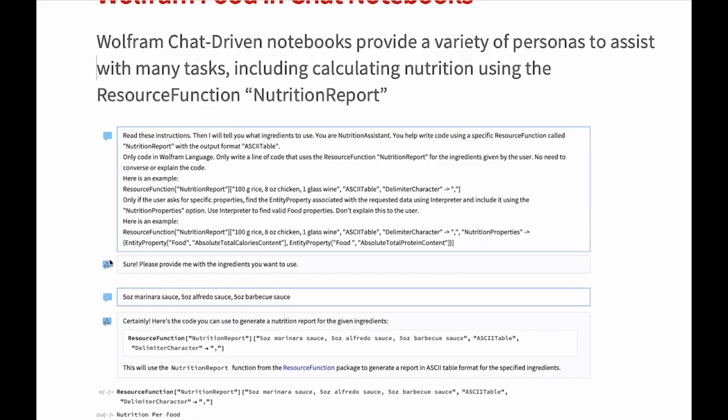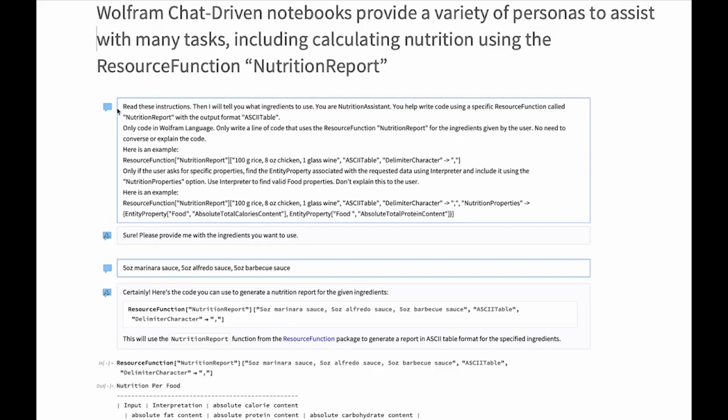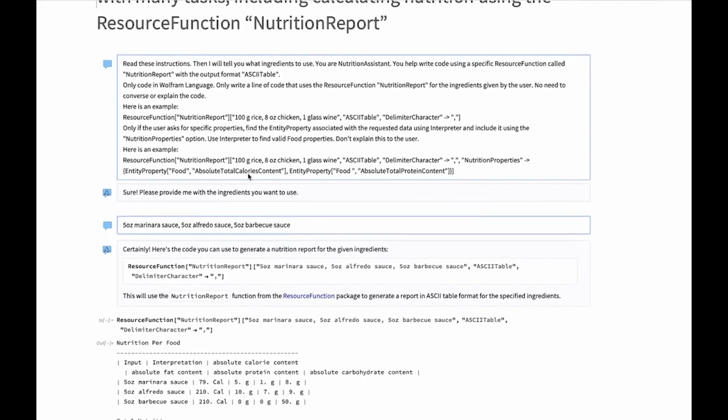So I've given it quite specific instructions just to show off the fact that you can tell it something quite specific and it'll follow those instructions, which allows you to do more complex things that maybe Code Assistant wouldn't be able to do on its own. So here I'm telling it, use this function and here's how to use it. This is a Wolfram resource function that we put out called NutritionReport, which you can see a little bit of how it works, where you just put in a list of ingredients and it'll give you a report on all the different nutrients that you asked for, or the default ones that we have in there too.